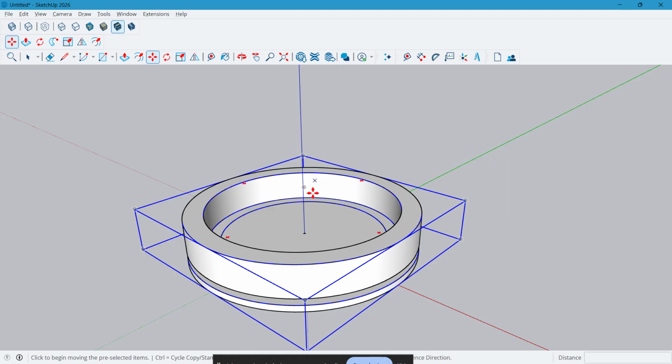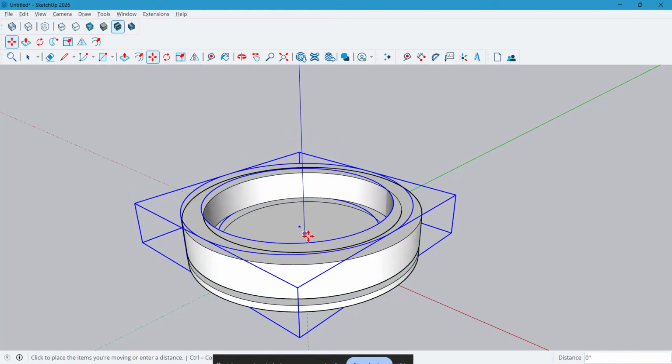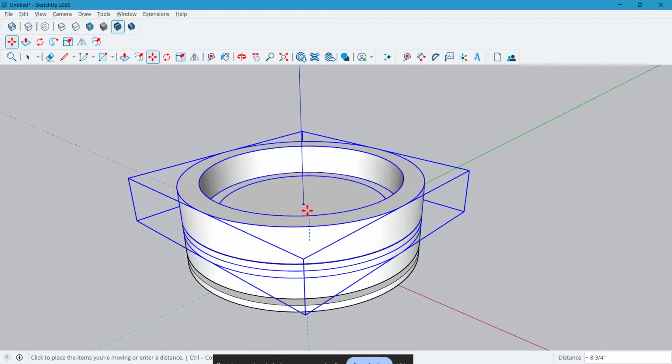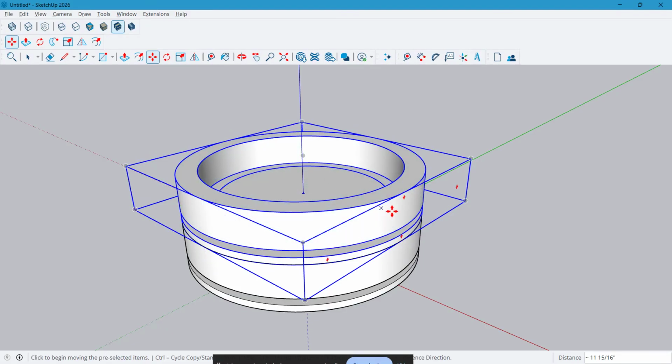Another great use case is moving objects between different files. If you have two SketchUp models open and they both use the same origin point at 0, 0, 0, you can copy an object from one file and paste in place in the other. Because the coordinates match, the object will appear in the correct location without any manual repositioning.